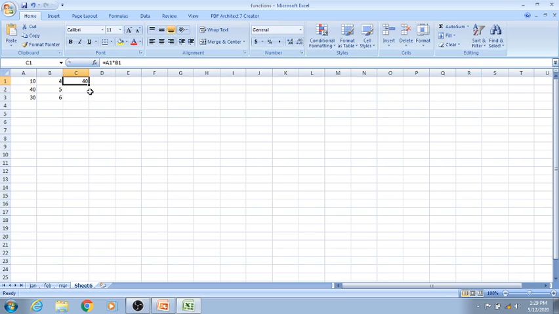Now see, children, if I place the pointer here, this fx is the formula bar. It is showing the value 10, this is showing the value 4, but if you place the pointer here, it will not show 40, it will show you the formula which you have entered into the cell.